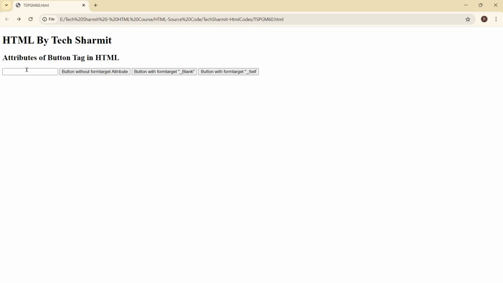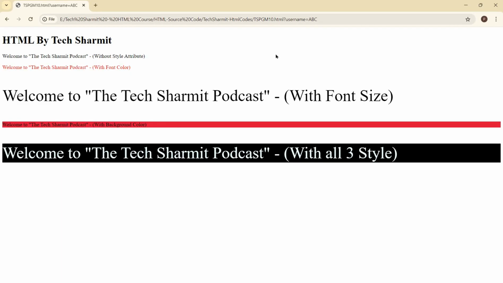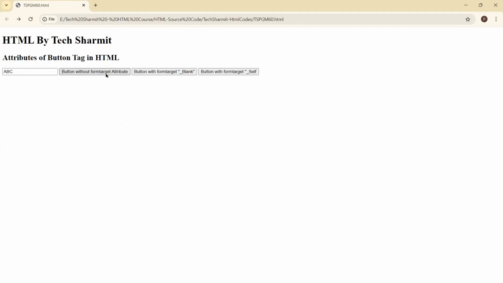Once you refresh your browser and put some data here and click on this self button, what it will do is open the data in the same page. Then you might be thinking, what is the difference between this button and this button? There is nothing different. Why? Because by default form target is self, and that's why here we are not specifying anything, so by default it is considering it as a self.